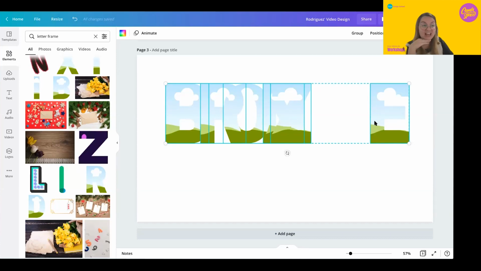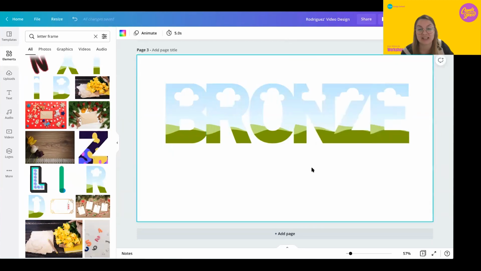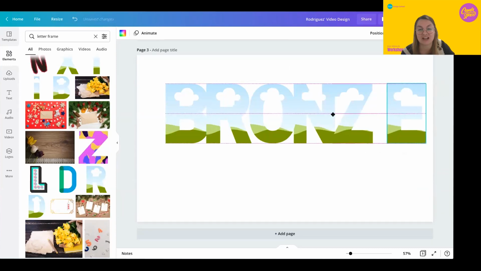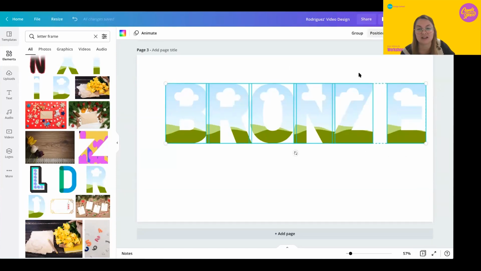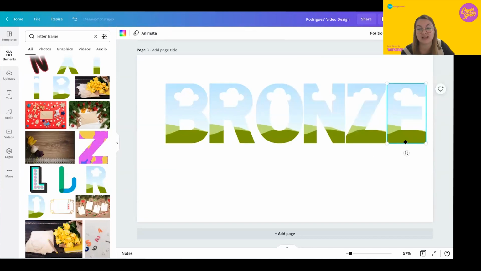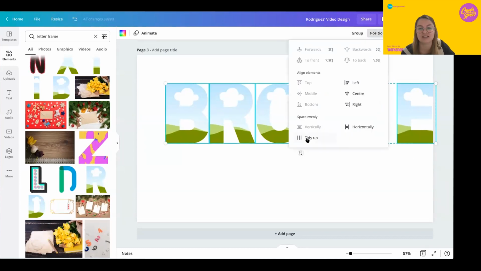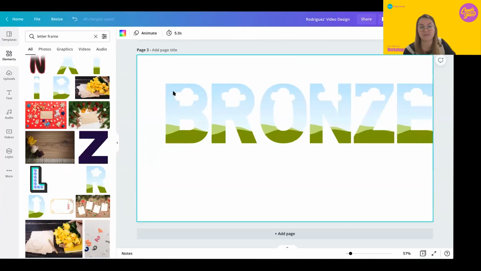Interesting. Cool. So we've got my letters in there. Thanks for bearing with me, guys. I don't know if you guys have seen this little tip, but I'm going to use the tidy up to space them. I don't know if you've discovered tidy up yet, but it is such a time saver. You can see I've used that and it's really quickly evened up all of the space between all of those letters. So I'm really happy with that.